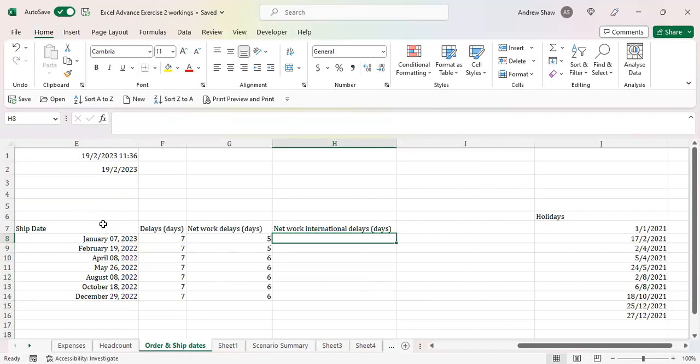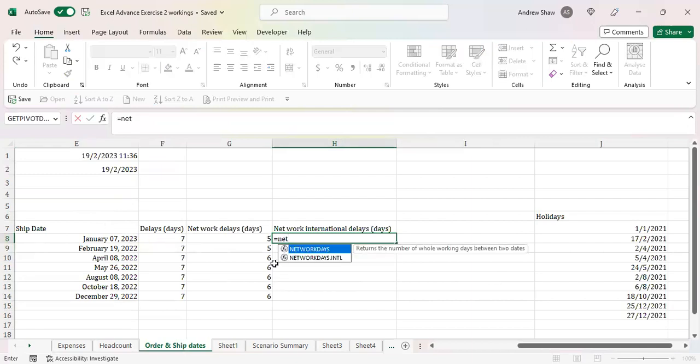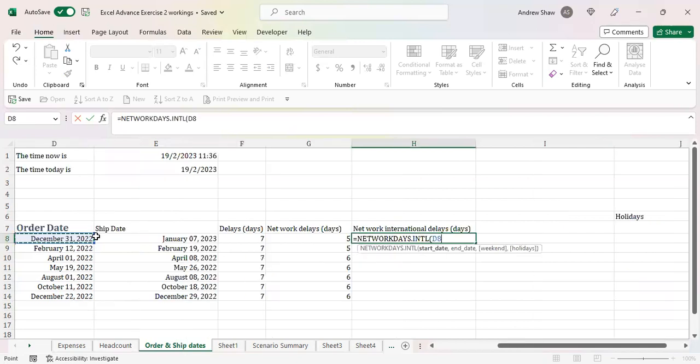NETWORKDAYS assumes that Saturday and Sunday are days off, so the delays will be calculated on the basis that your work period is only a 5-day work week. Okay. So we're going to use the function NETWORKDAYS.INTL. You see that once I start typing NET, I can then select it. Okay. Again, we're going to start with your start date, end date.